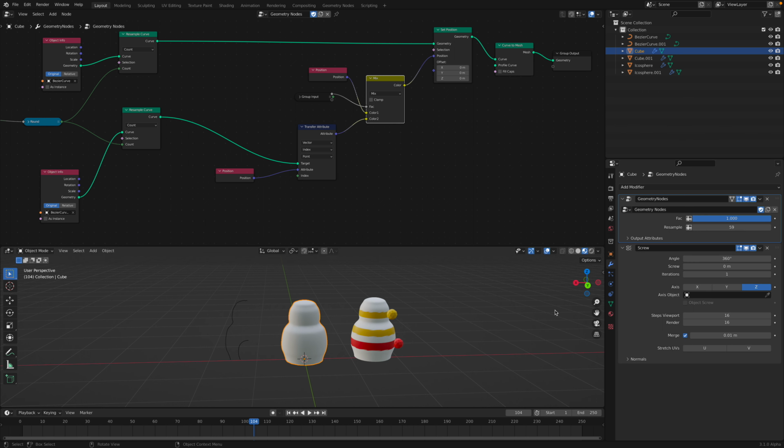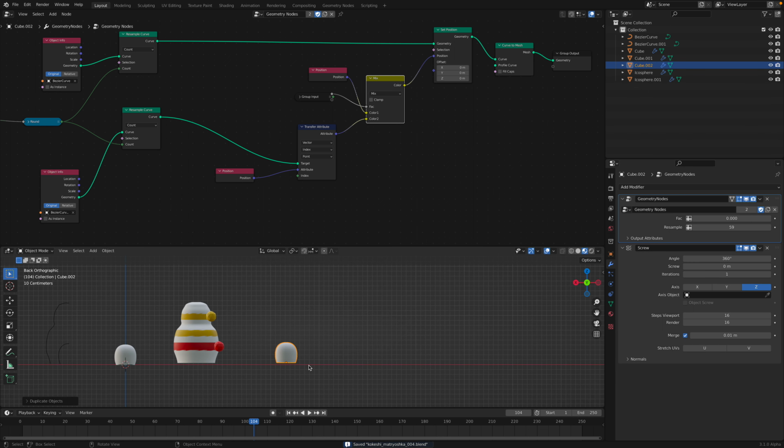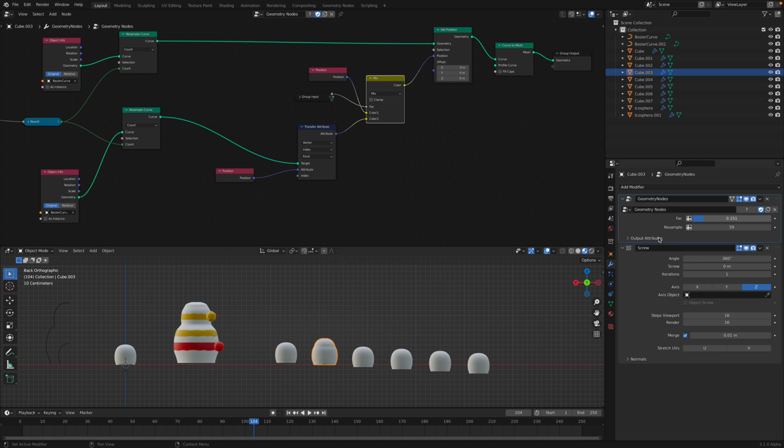So we can have the smallest Matryoshka doll and the largest Matryoshka doll. Actually, this is probably enough. This is probably what you want, and you can start painting it. You can start painting this Kokeshi doll. No, this is the Matryoshka doll. The other one is the Kokeshi doll. This one is for you to paint.